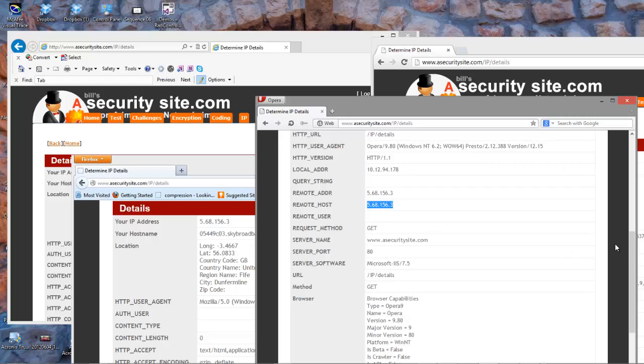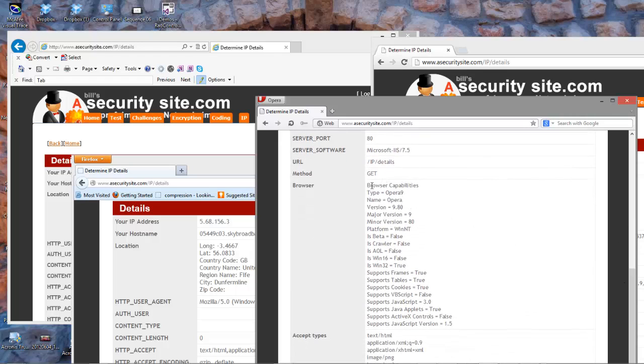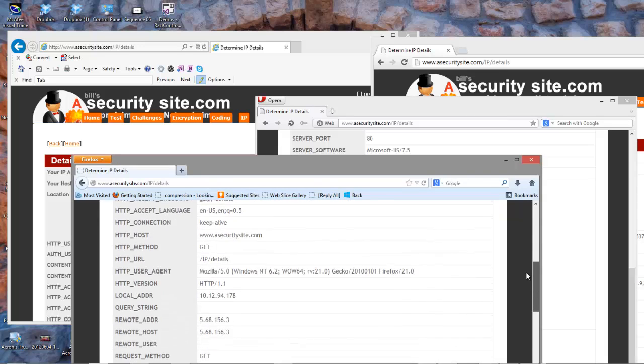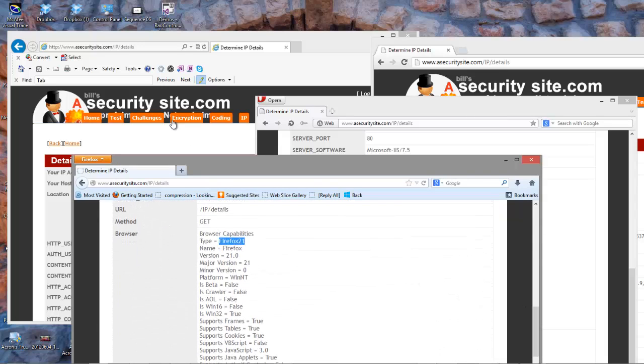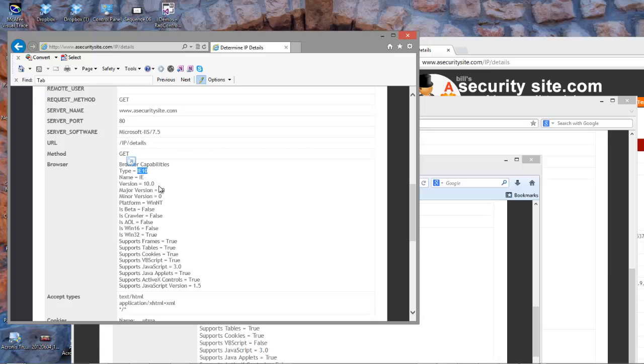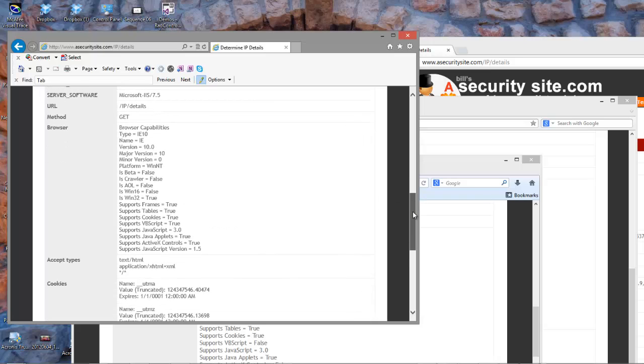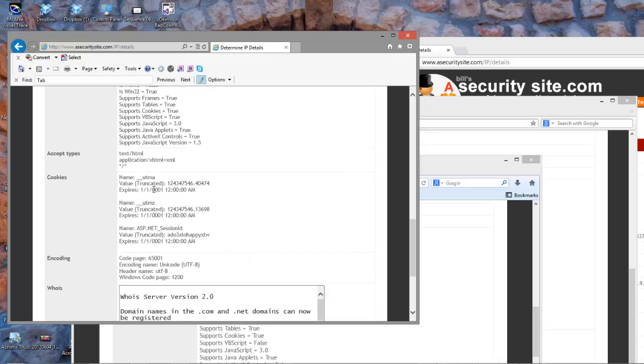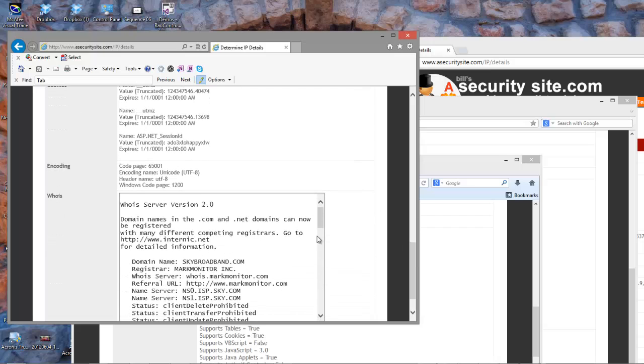Okay, so there's the host IP address, and then here we get the details of the browser. So it defines the type that we have. There's Opera 9, and then in Firefox we see Firefox 21, and with Internet Explorer we can see IE10, and so on. So here we can pick up the version of the browser that we actually have, and whether it supports certain plugins, such as Java, cookies, and so on. Then we can read the cookies that are related to this session, then on to encoding. Then if we want, we can do a basic lookup to see who is on the domain.